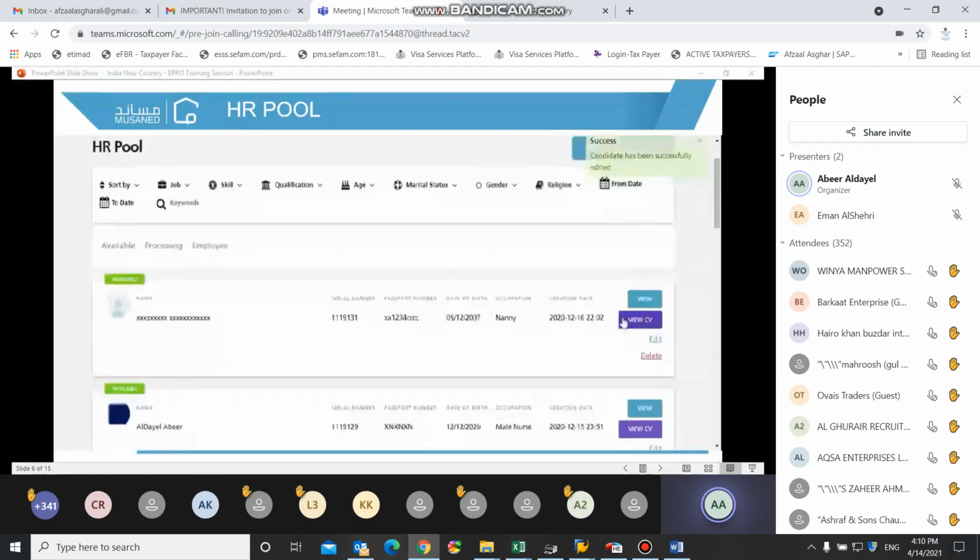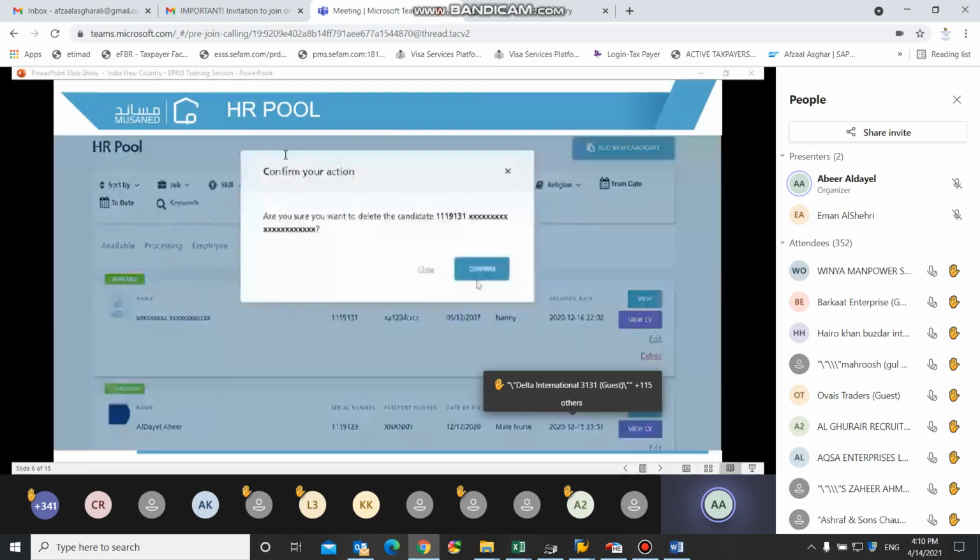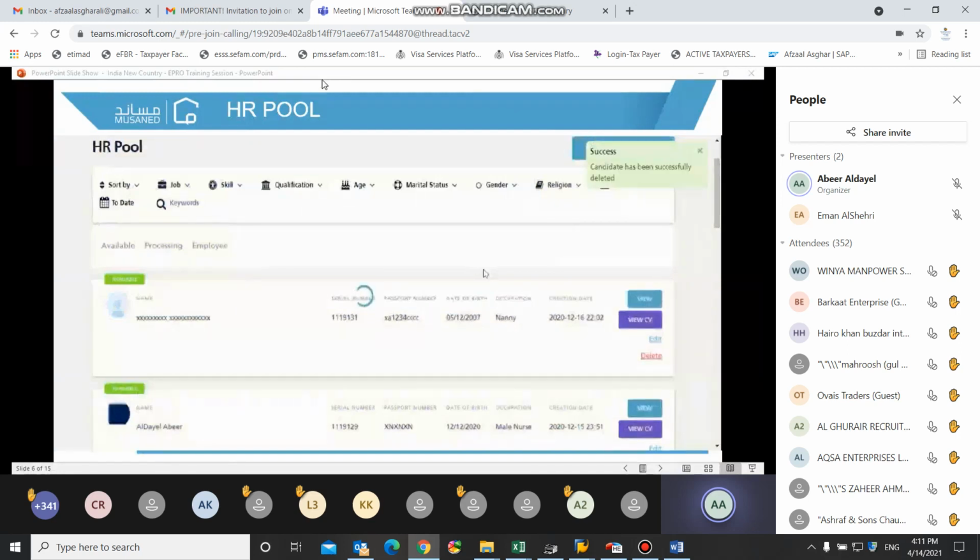In case the user wants to delete a specific candidate, this candidate's status should only be available. If the candidate is available, then the user can delete the candidate by clicking on the delete hyperlink, and then he should confirm his action by clicking on confirm. After that, the candidate would be successfully deleted from the user's organization.